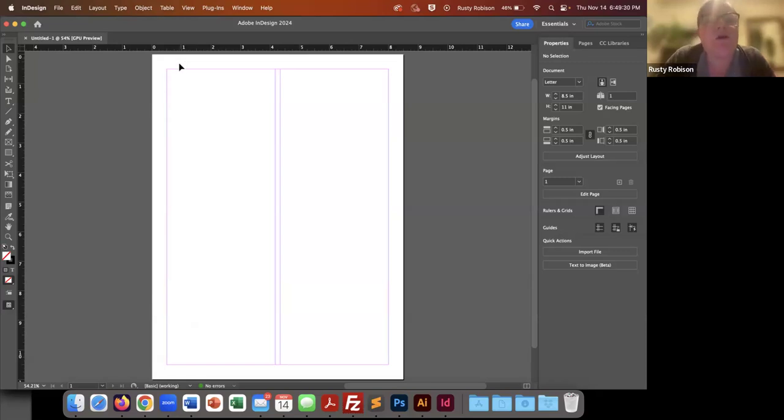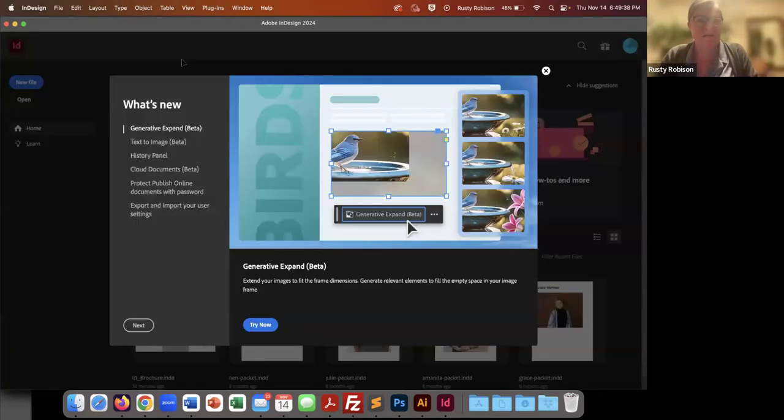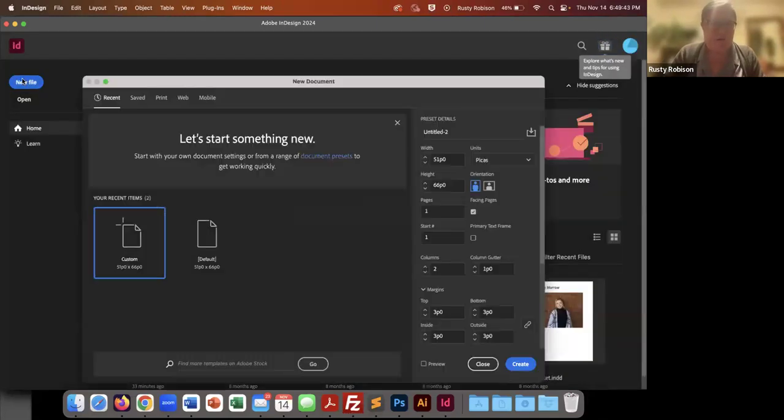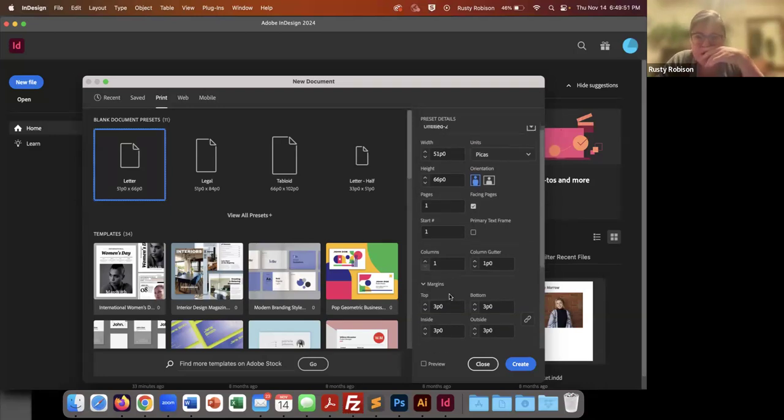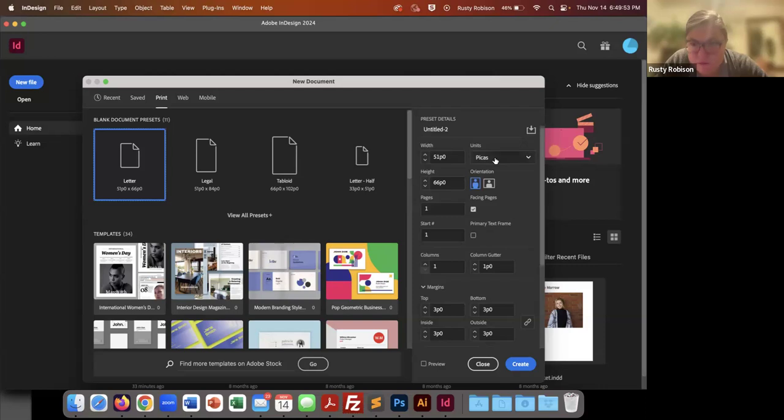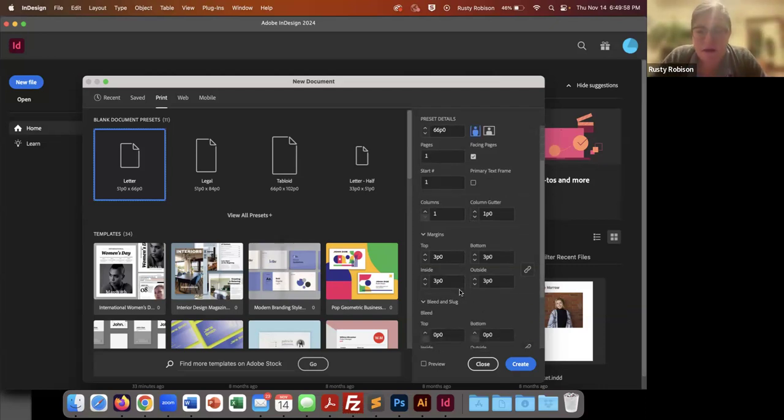We didn't talk about margins. That was the next thing in the dialog box, but well, let's just close that and do this again. New file, print, letter, margins. And it automatically went back to picas. Okay, that's fine. We'll deal with picas.